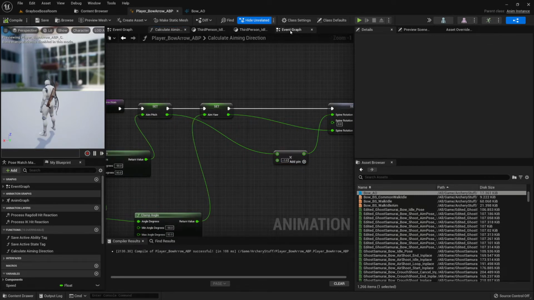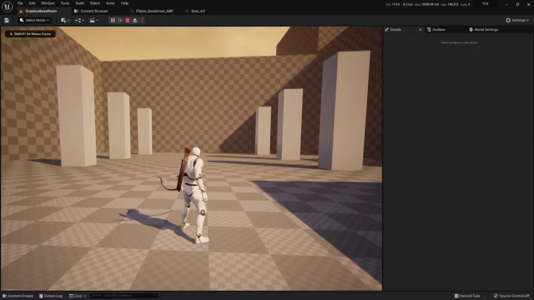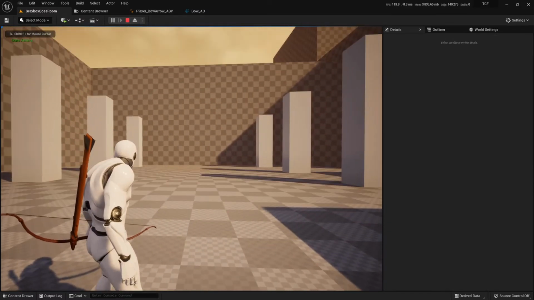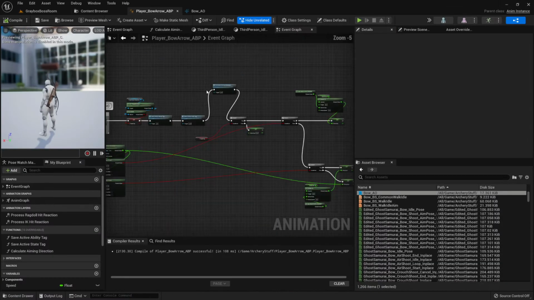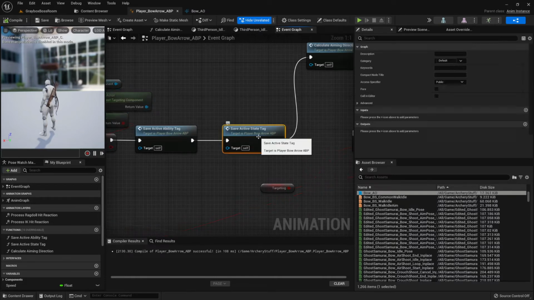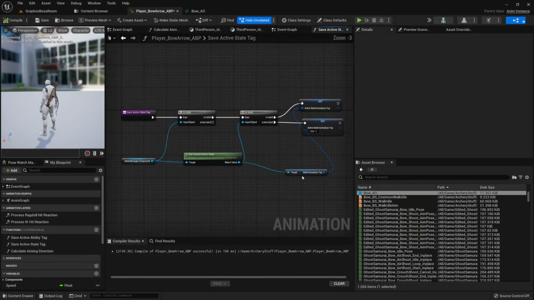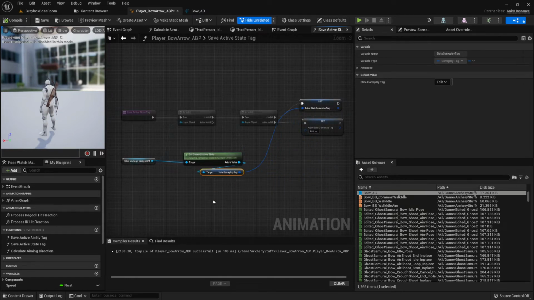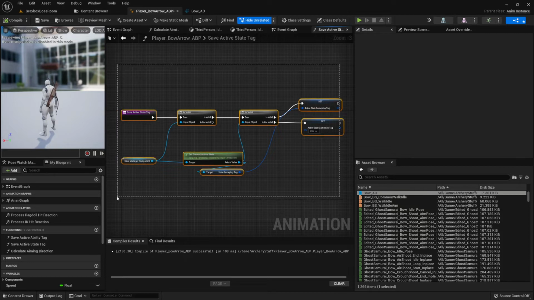Now we need to worry about when, like if you play for now and you equip the weapon and try to aim, there's no animation. Now to make the animation happen, we're gonna have to specify when we are actually aiming. So we have this function, save active state tag, which is only for TCF users, by the way. If you're not a TCF user, just make sure you have a boolean being set up only when you're aiming. So this is how it is for the TCF users.